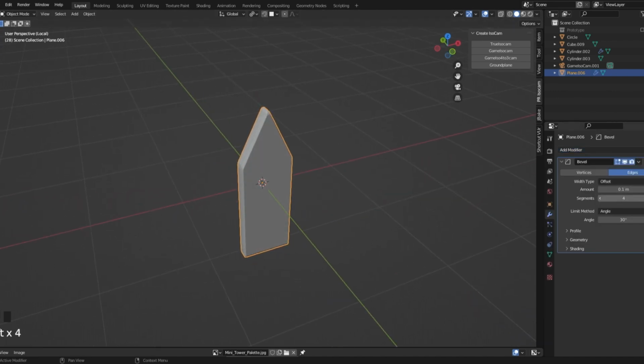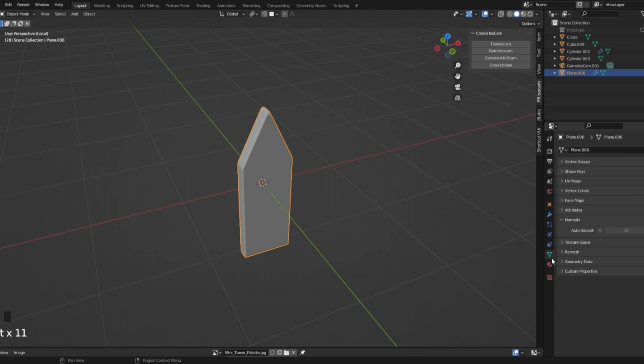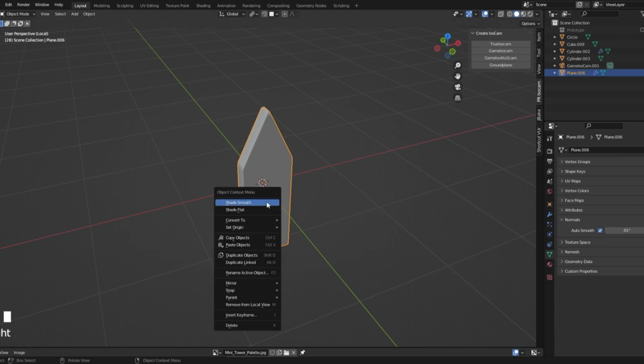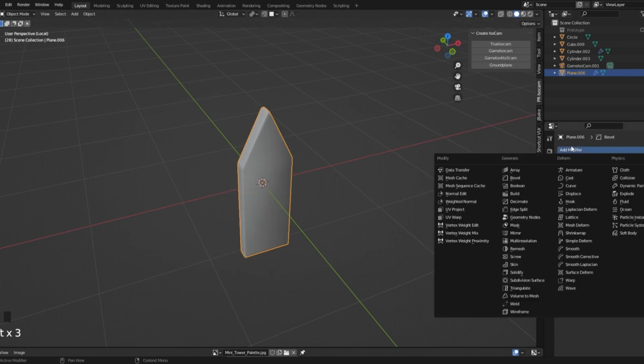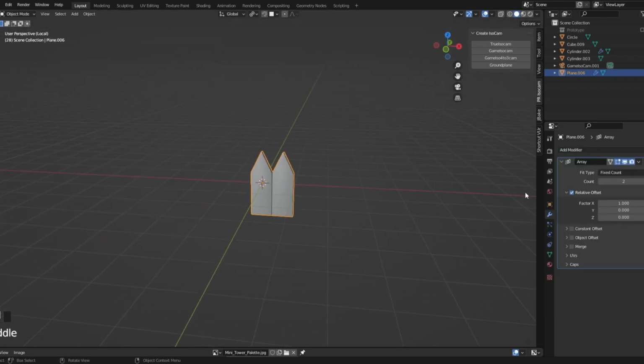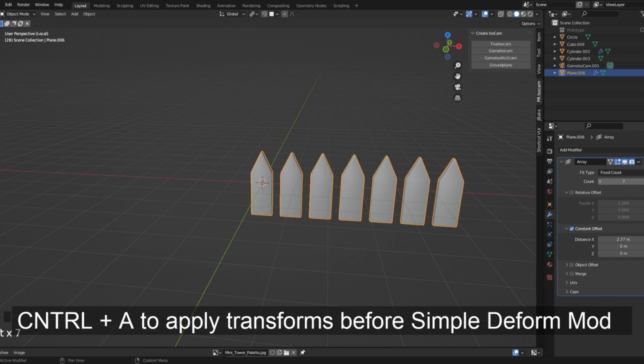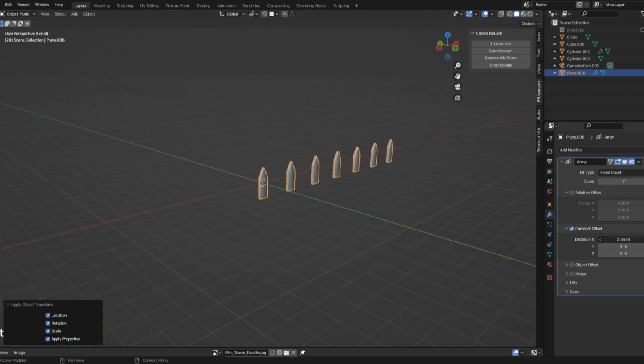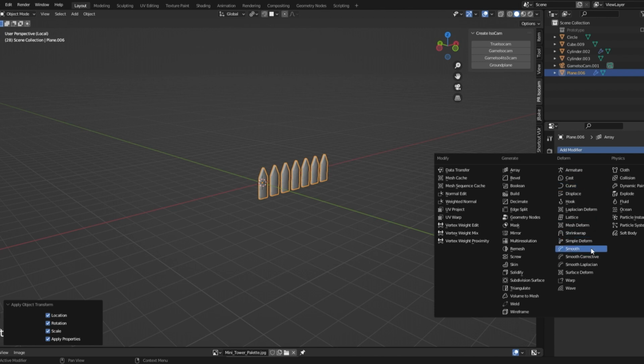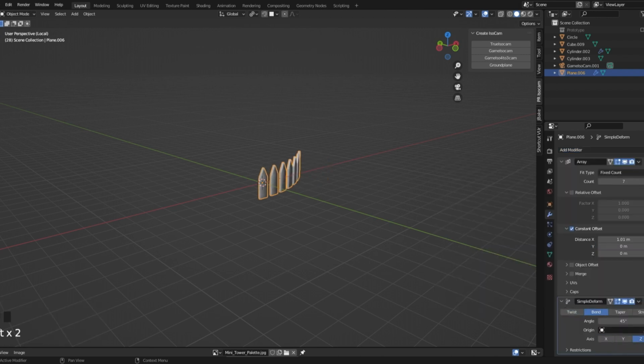Enable auto smooth and add a bevel modifier. Shade smooth, apply the bevel modifier and add an array. Change it from relative offset to constant offset and make sure you apply the transforms with Ctrl A before adding the simple deform modifier. And then bend it as much as you want.